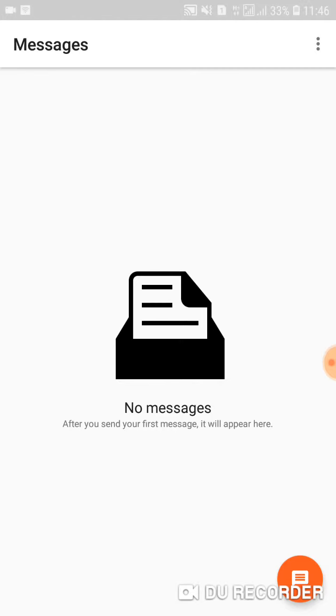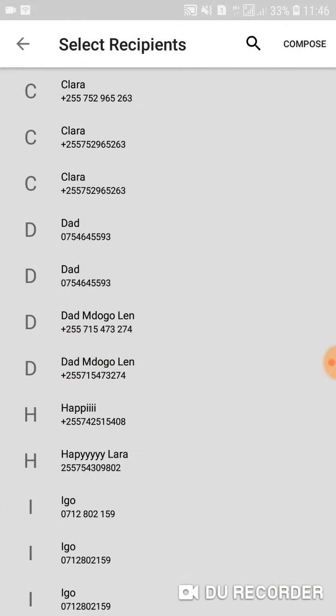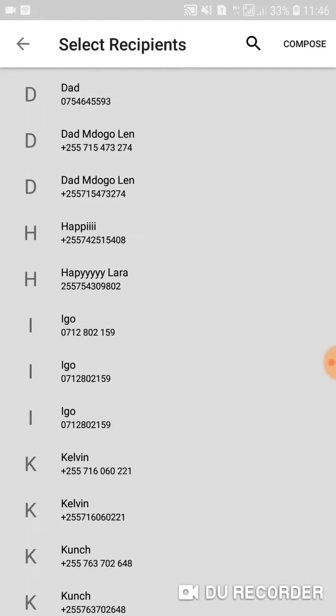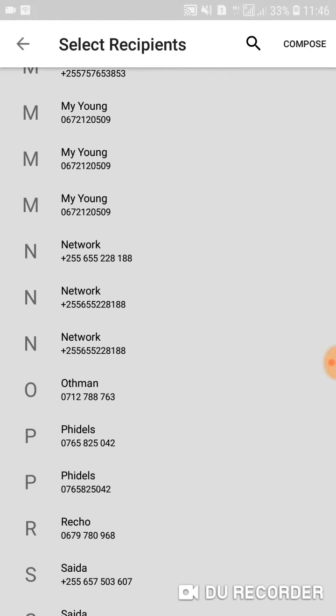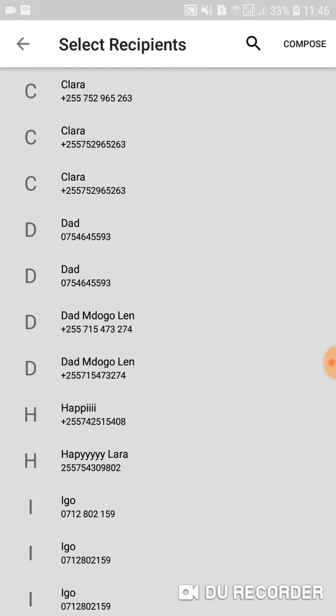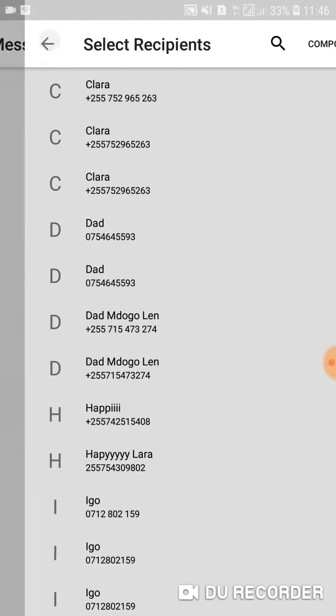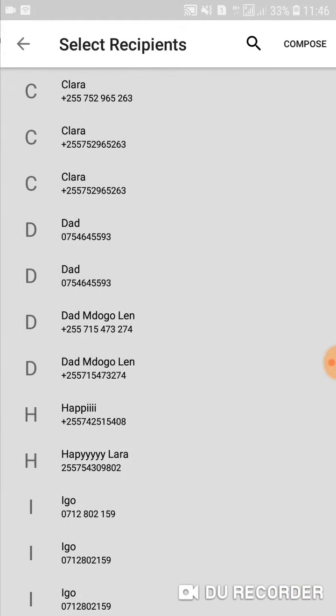It shows no messages because the application is new. When you receive a message, it should appear here. When you send, all your conversations should appear on this home screen. Here, you see this button that lets you compose a new message. After you click the button, you'll see your contacts here.